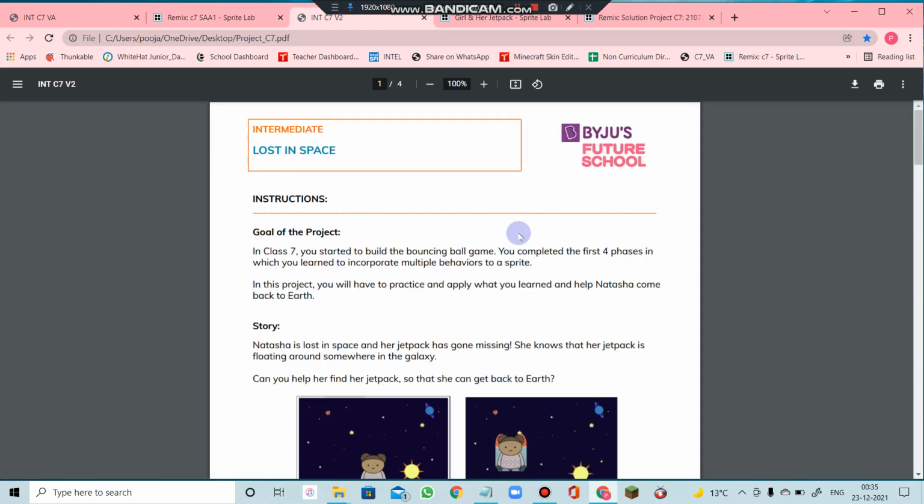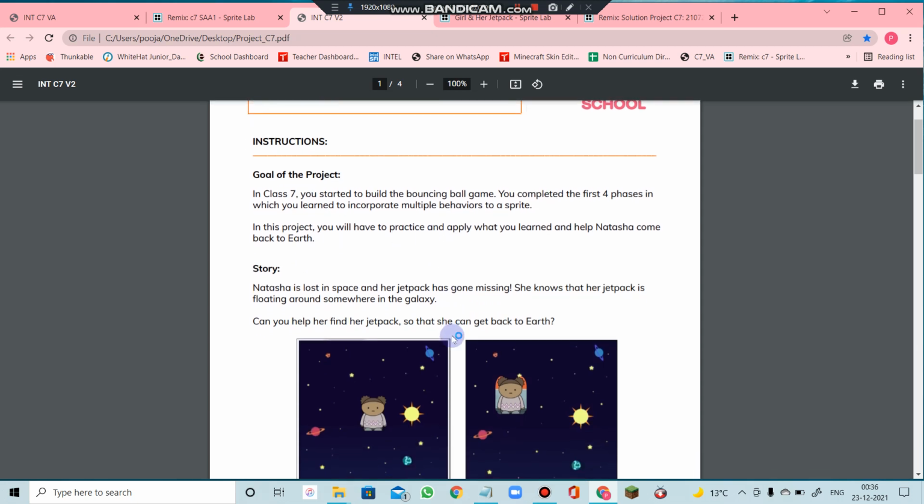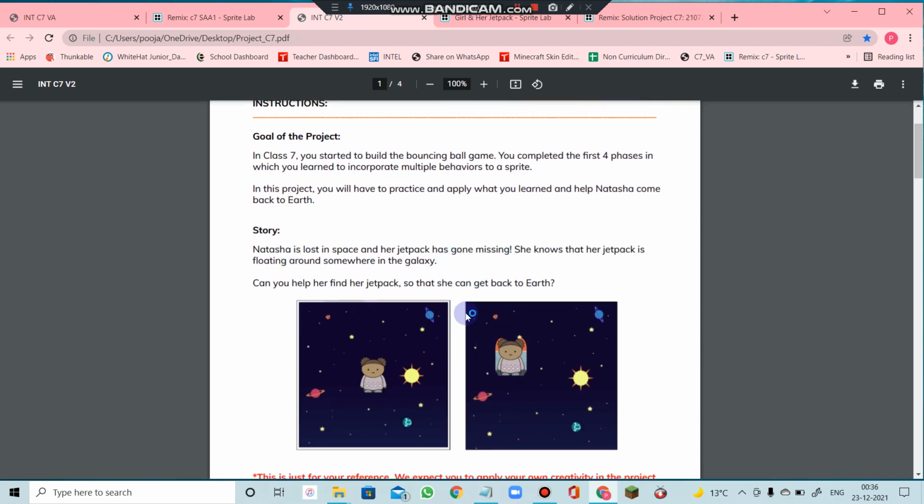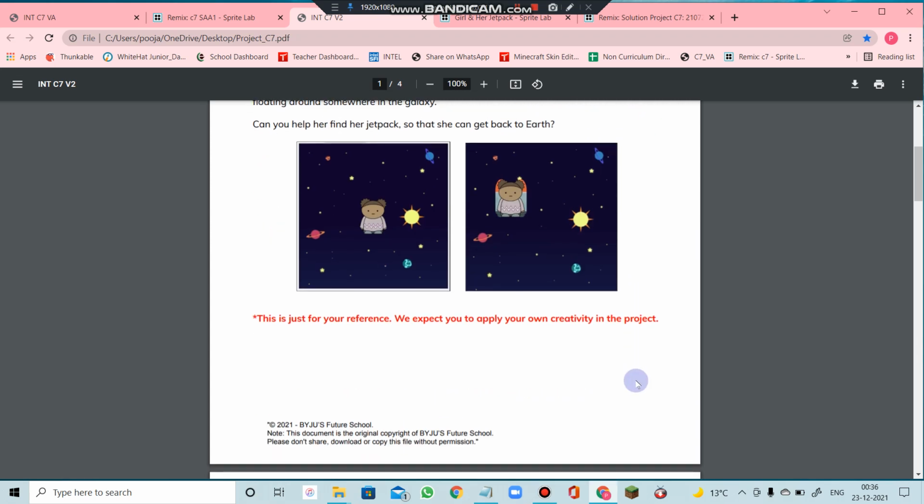So the project for this class is Lost in Space. Let's see the goal of the project. In class 7, you started to build the bouncing ball game. You completed the first 4 phases in which you learned to incorporate multiple behaviors to a sprite. In this project, you will have to practice and apply what you learned and help Natasha come back to Earth. Always encourage your student to read the story so that they get a better understanding of what they are supposed to do in the project.